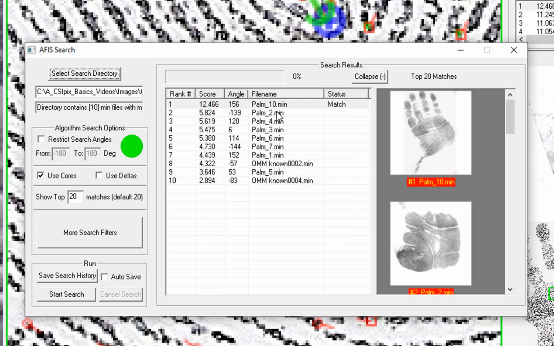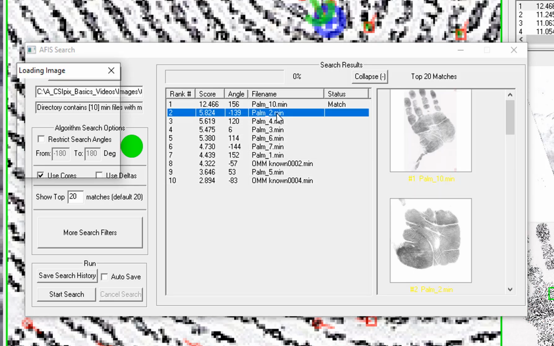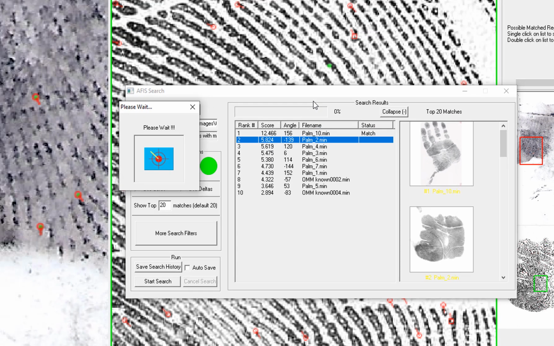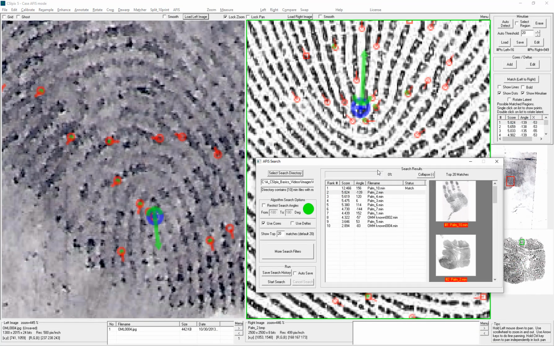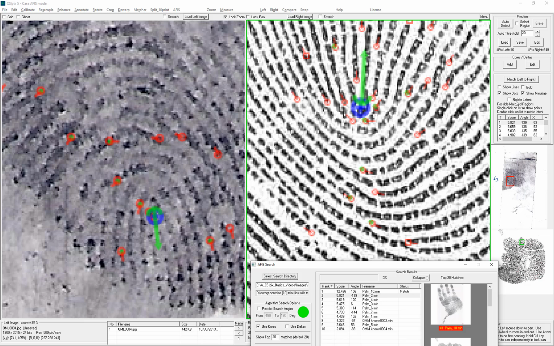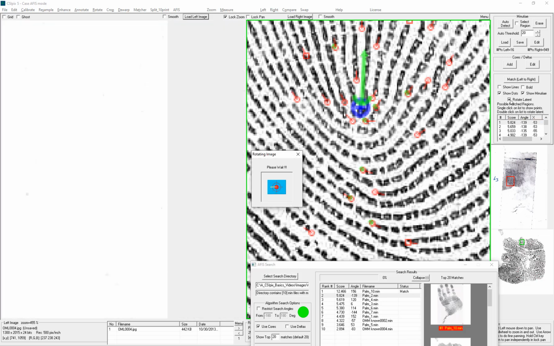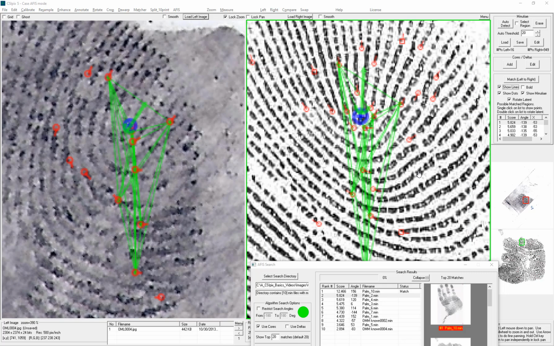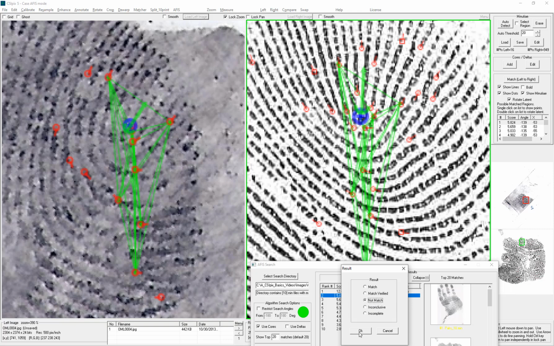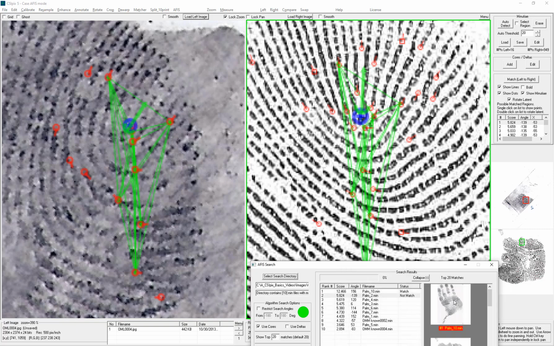If they didn't match and I wanted to look at images further down the line, I would just double click on the file name. That will open up that image, run the matcher again, put the images side by side. I click Rotate. I can show the lines again, and you can see that this is the area that matched the best in this image. If I want to put the status as not match here, then I would do that and click OK.